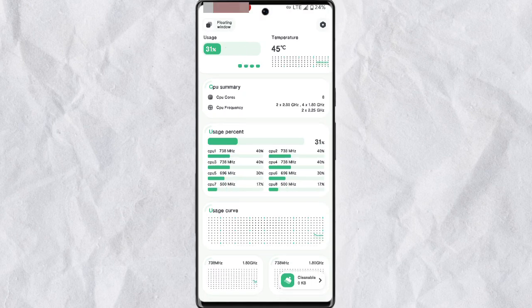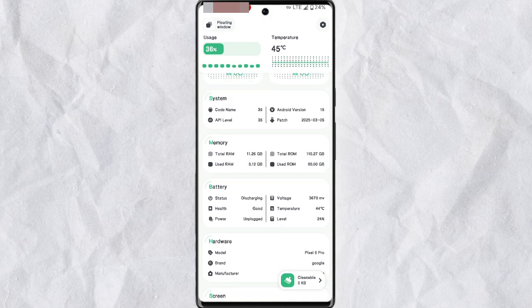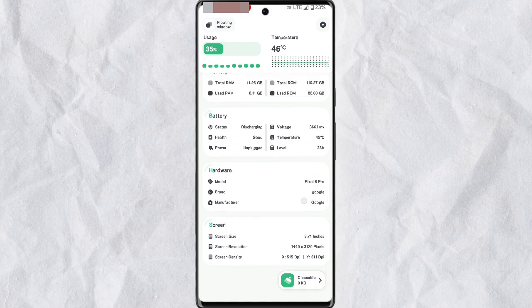Here you find the usage of your device, temperature, your CPU information and usage information. You can also scroll down to find other information such as your system, memory, battery, hardware and screen. You also have the option to optimize your device.